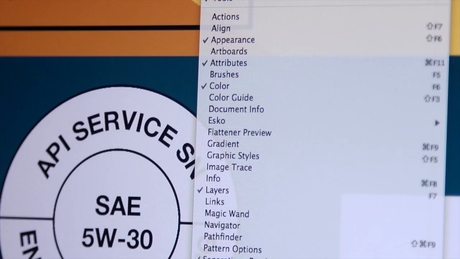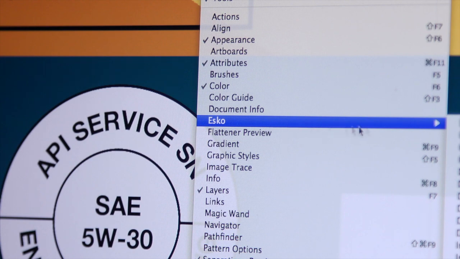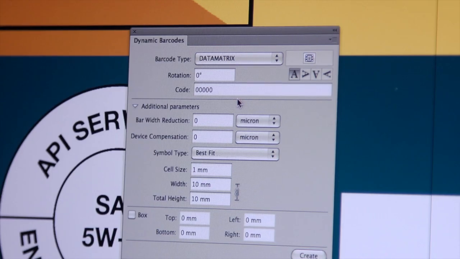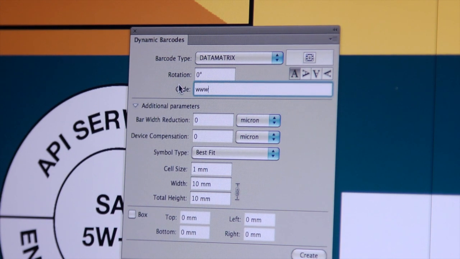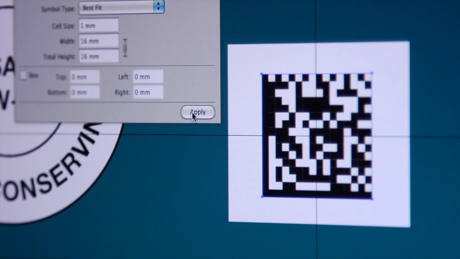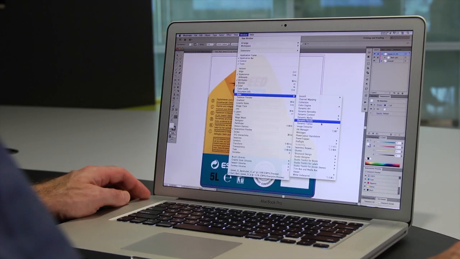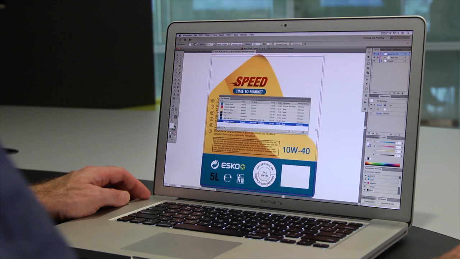Adding barcodes is another standard requirement in packaging. With dynamic barcodes, you can accurately and easily create virtually any barcode your packaging needs, including all of the GS1 barcode types. You probably use a lot of spot and brand colors in your packaging.